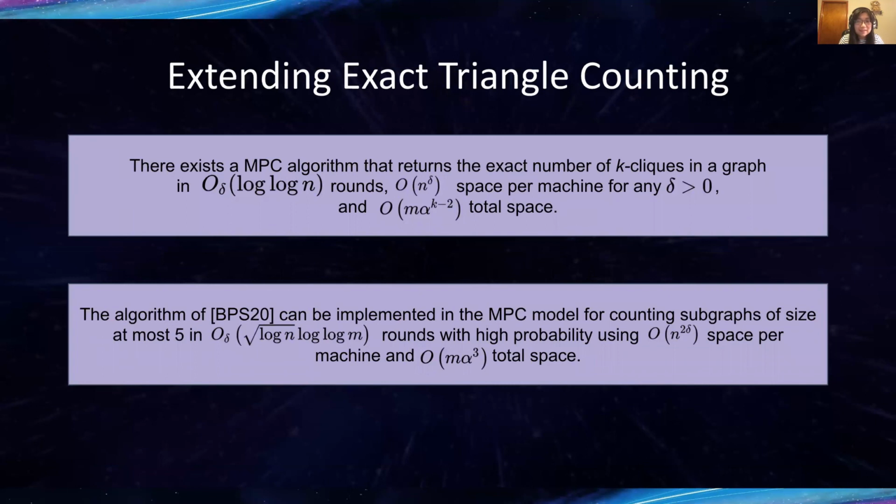We can extend our result obtained in the previous slide to the following results shown on this slide about k-clique counting and counting subgraphs of size at most 5. However, due to the lack of time for this presentation, I encourage you to refer to our paper to see these results. In order to obtain the results, we also use new MPC primitives, which we hope may be useful for others later on.